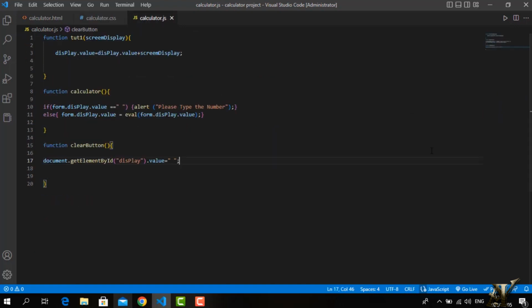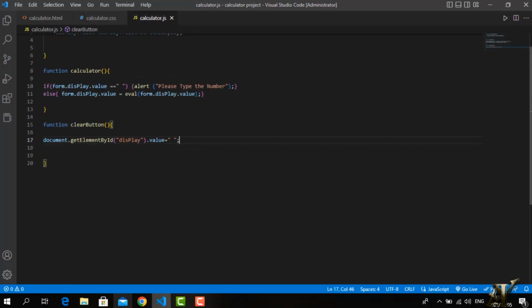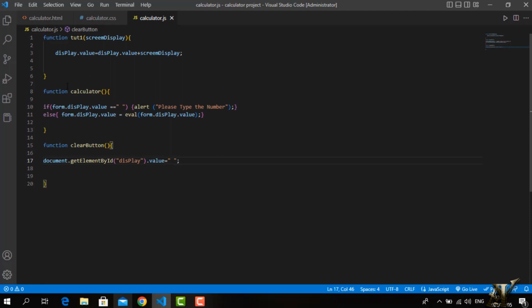And the JavaScript, it is the shortest one. We only have three functions. The first function for displaying, the second function for calculation, and then the clear button. That's all. So it's the easiest part of this project, which is JavaScript.